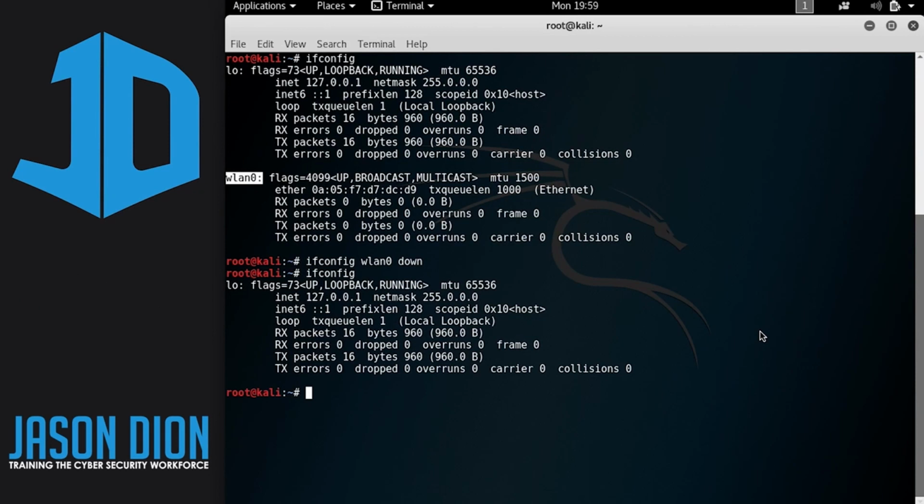The way we're going to make changes to it is we're going to use a program called iwconfig. We're going to type in iwconfig, the card that we want to configure, in this case WLAN 0, and we're going to put it into promiscuous mode, also known as monitor mode. And that is going to allow us to look and listen to every piece of traffic on the network, whether it's addressed to us or not.